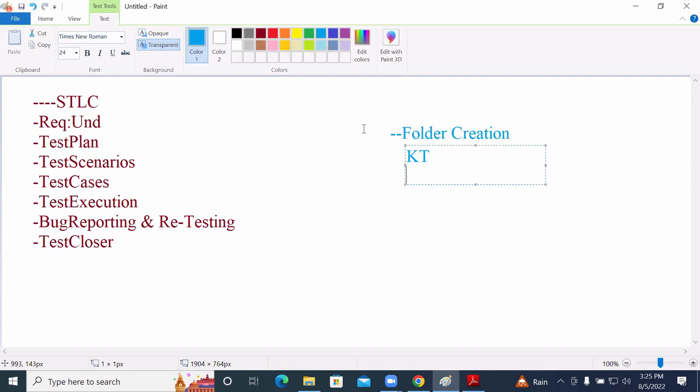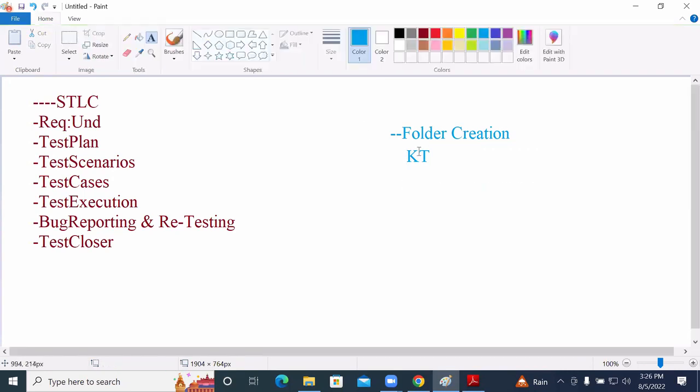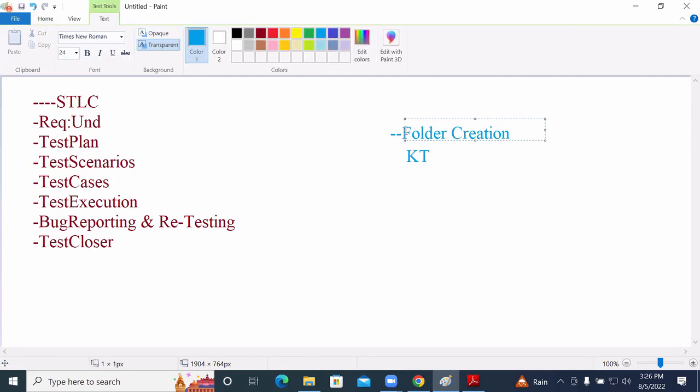Now assume that you got a job, you're done with the bench, you got a project, and KT is completed. Once your KT has been completed, as a tester, slowly you need to start doing your actual work. In that actual work, what is the very first activity you have to do? Folder creation.